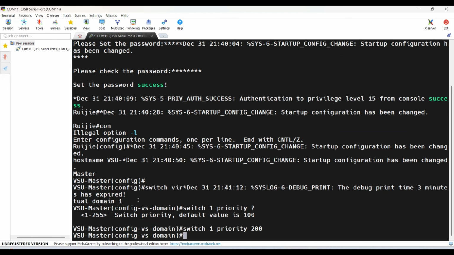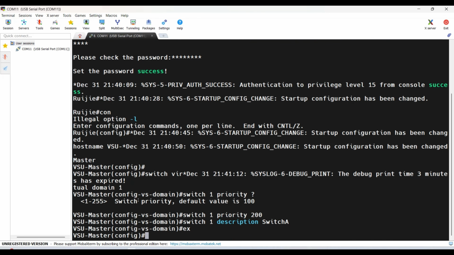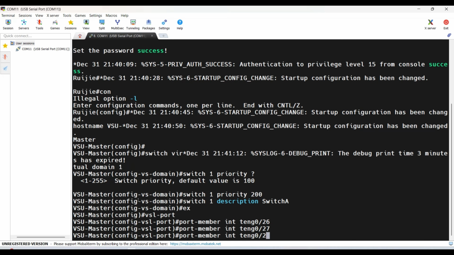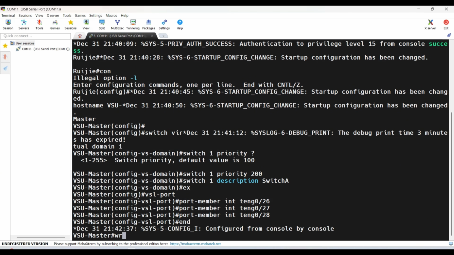And we need to give this switch a description. Switch 1 description switch A. Exit. Now is the turn to set up the VSL links. The keyword here is VSL-port. And now port member interface, we need to apply it to the 10 giga uplinks, which are ports 26, 27, 28. So it is interface 10G 0/26, 27, 28. End and write to save it.